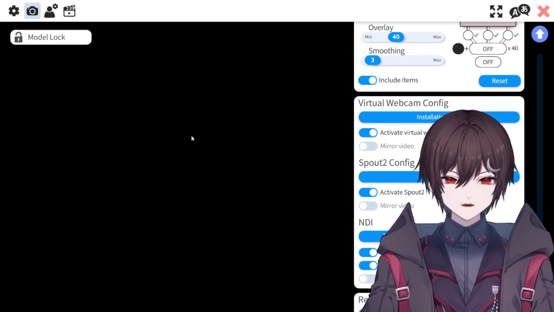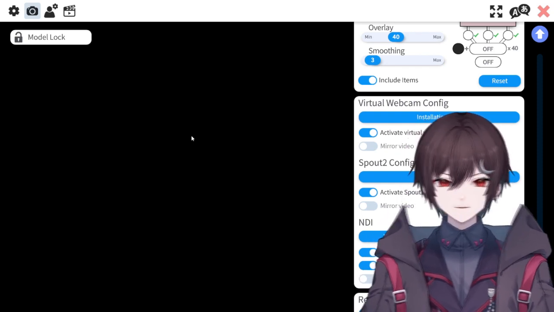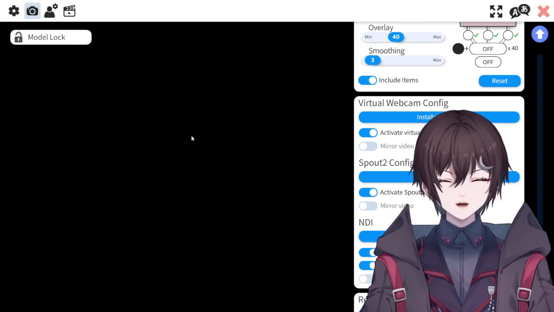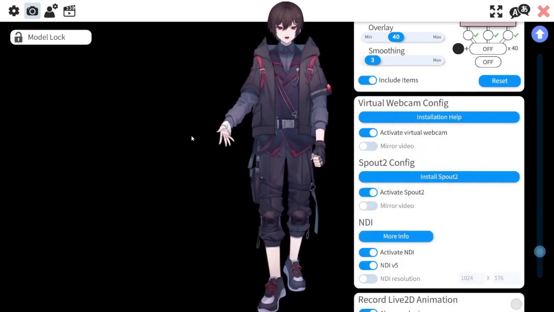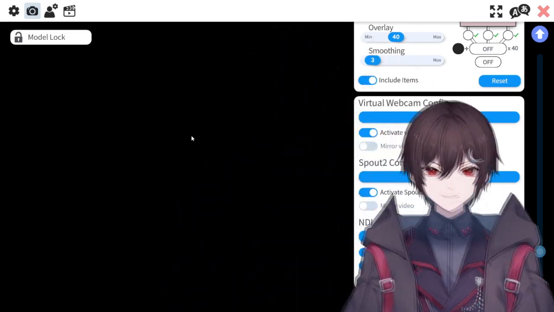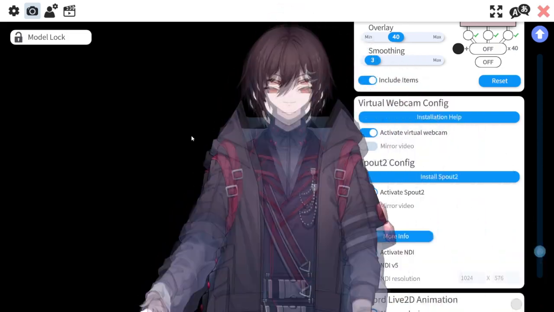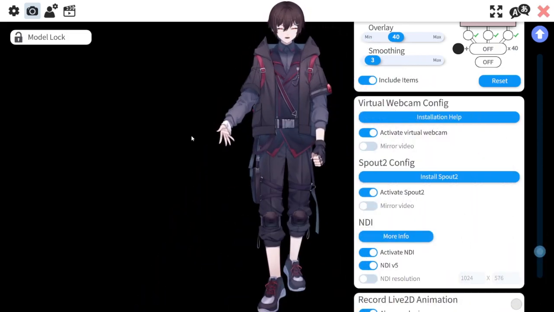If you want to show your model, someone is writing, for example, you're doing an introduction. Hey, I'm a VTuber, blah blah blah. You can do this instantly. You can move your model instantly like this without having like.